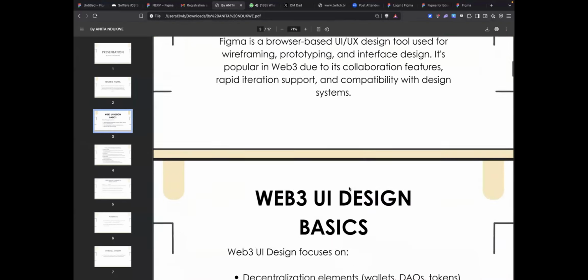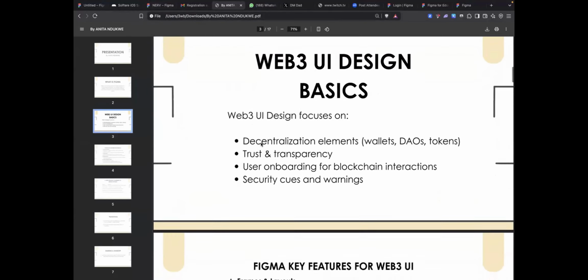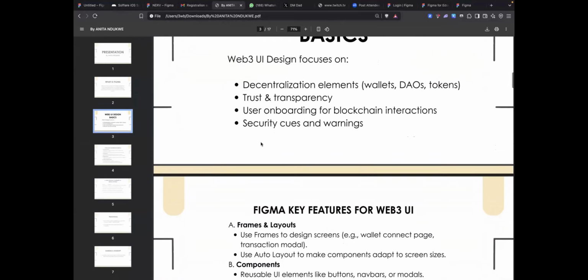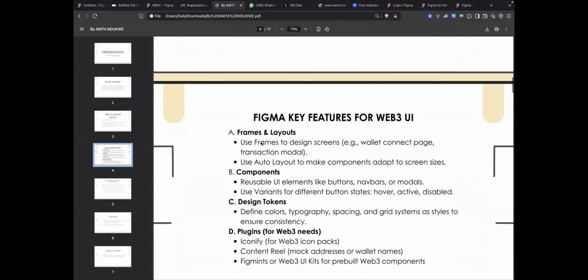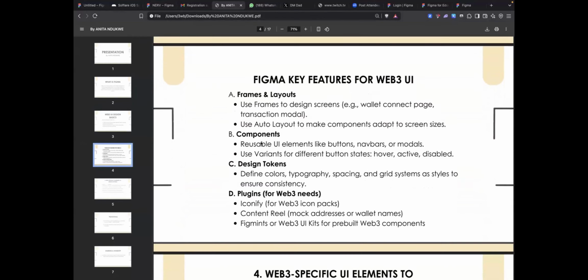So yeah, the next thing, let me just talk about the focuses we have today: decentralization, that's the wallet, the Trust Wallet, the user onboarding for blockchain, iterations, security cues and warnings. So yeah, like I was talking about the Figma layout, Figma key features for Web3, the frames and layouts.